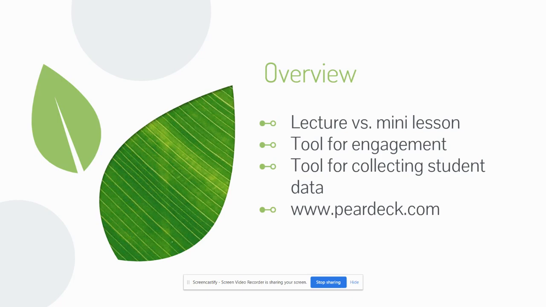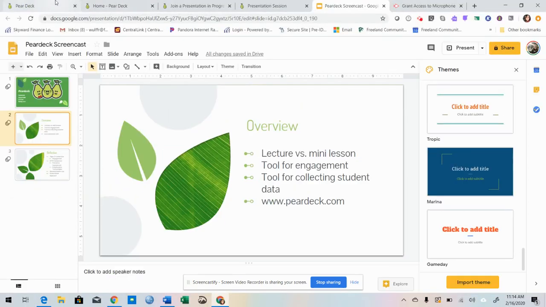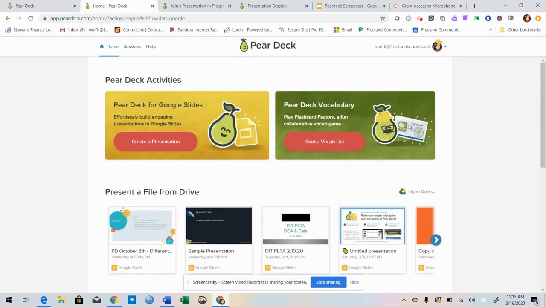To begin, we will go from the beginning, which is accessing the Peardeck tool as an instructor. To access Peardeck, the user will go to peardeck.com and create a username and password. So right here, you see the main page for peardeck.com. As a teacher, you would click the teacher login button, and that would take you to this home page.